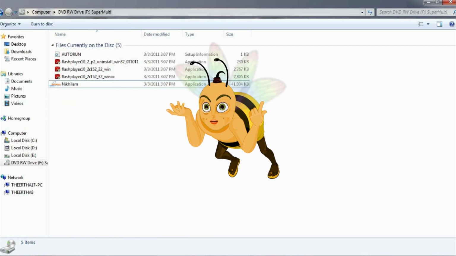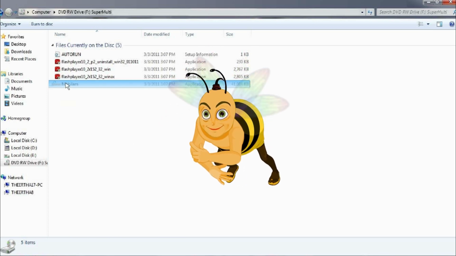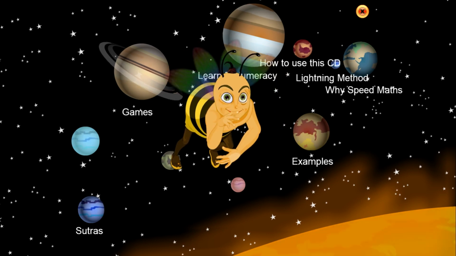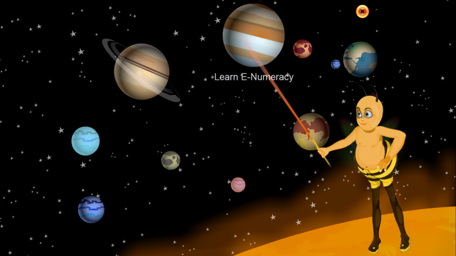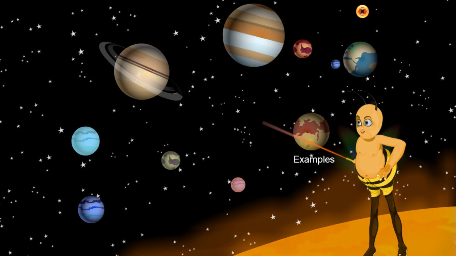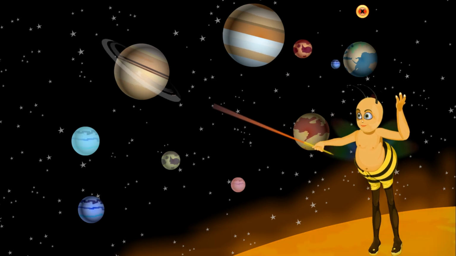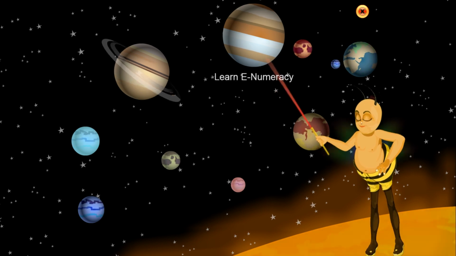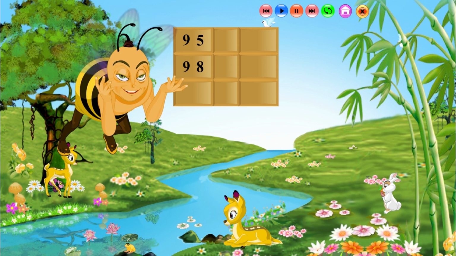Open the CD-ROM drive and click nikhilum.exe. The user can browse through the entire sections by clicking Navigating Tools. Start with Learn eNumeracy, Examples, Lightning Methods, Games, etc., in the respective order. Click the Learn eNumeracy button, which is an electronic book.